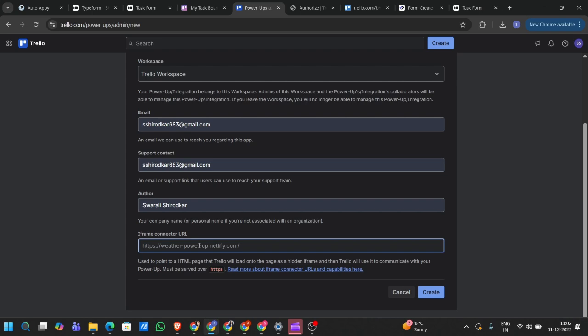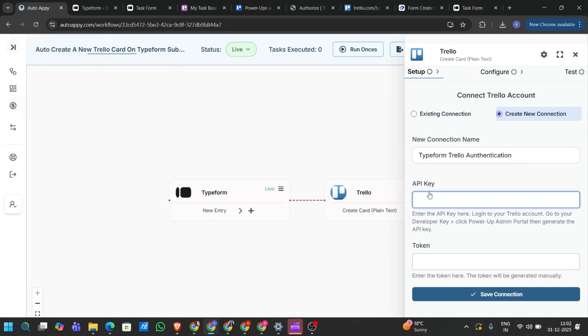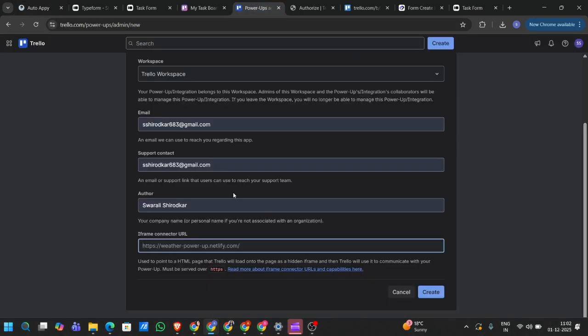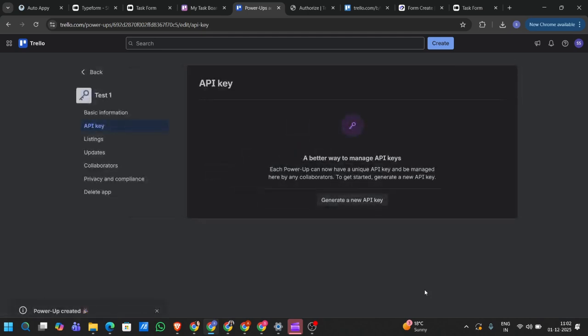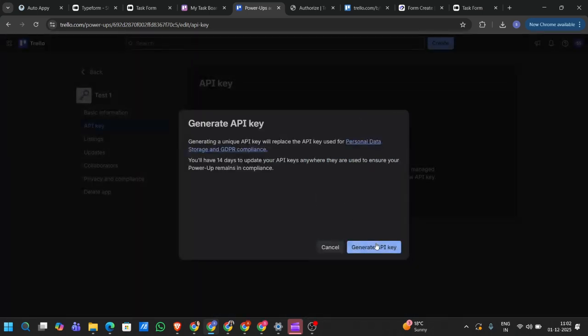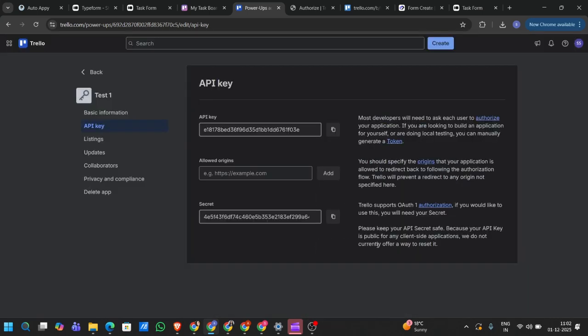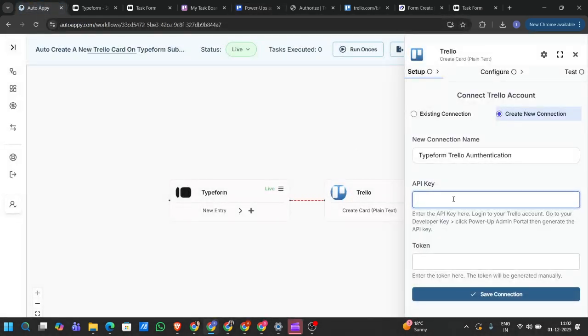So whatever we just copied from Autoappy, we'll just come and paste it here. So we can just go back to Autoappy. Actually, we do not need any link here for now. We'll just say save after this. Do not need the connector URL. Just say create. So now you can see that the key has been created. So now we'll just say generate a new API key, and then again go for generate a new API key. So here you can see that we have got the API key which is generated. So just copy it and go to your Autoappy and just paste it here.